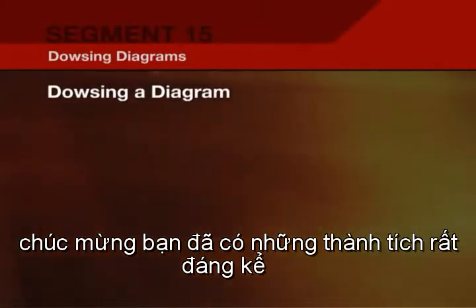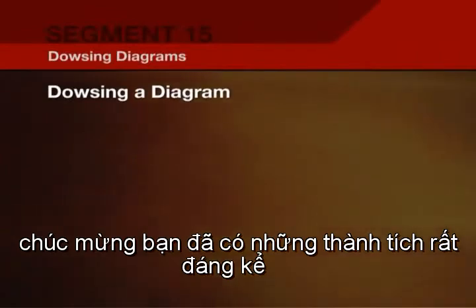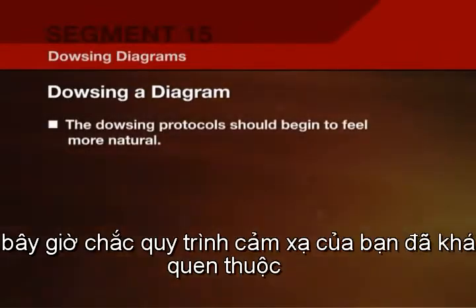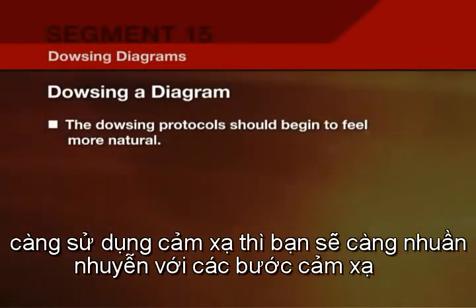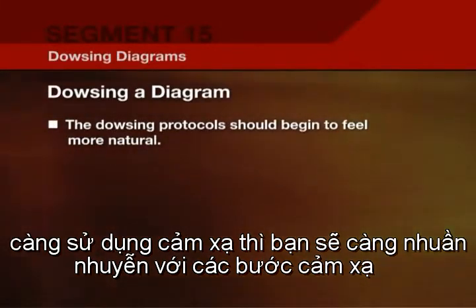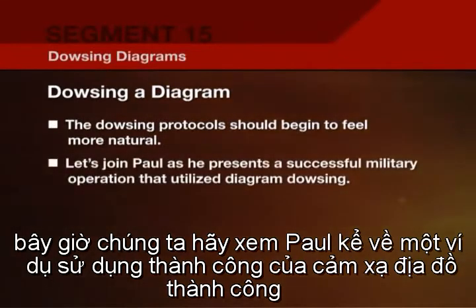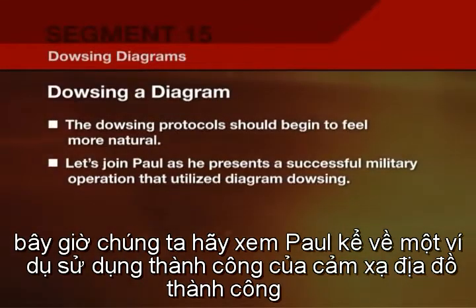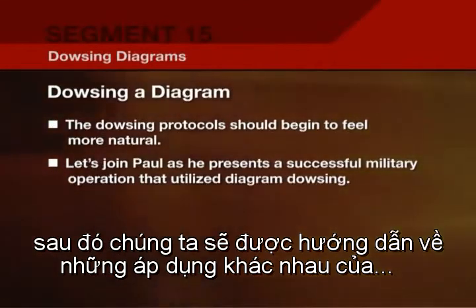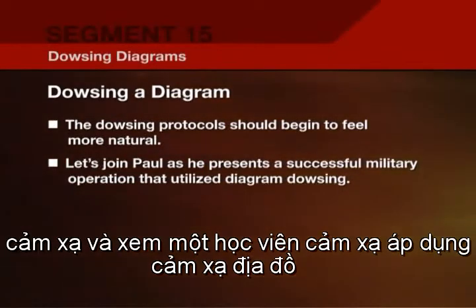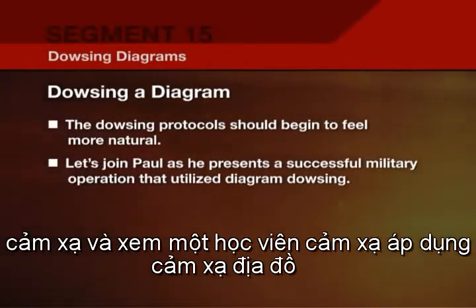Congratulations on the incredible progress you've been making. At this point, the dowsing protocols should begin to feel more natural, and executing sessions should be less difficult as you continue to repeat the dowsing steps. Let's join Paul as he presents a successful military operation that utilized diagram dowsing. Afterwards, we'll review the uses that diagram dowsing can be applied to, as well as a brief presentation of a student conducting a session.